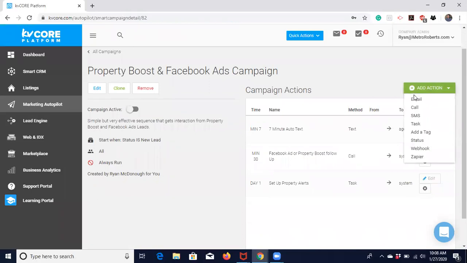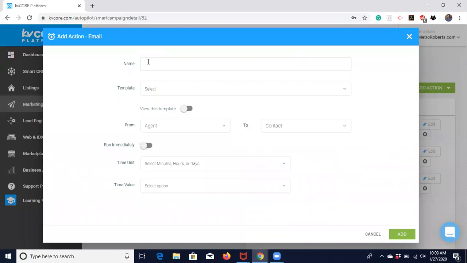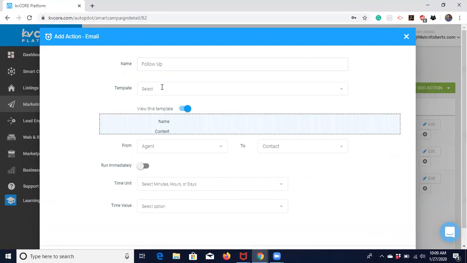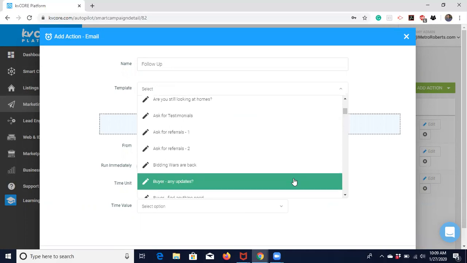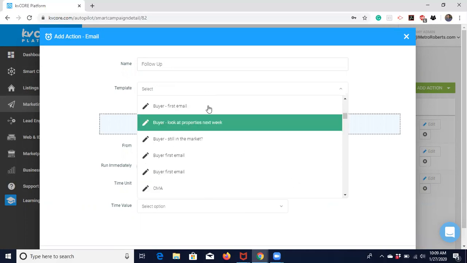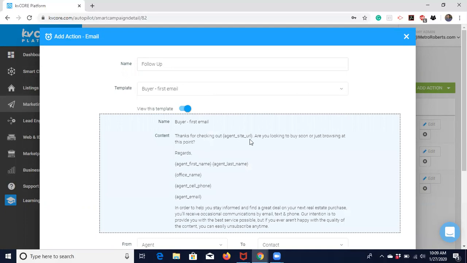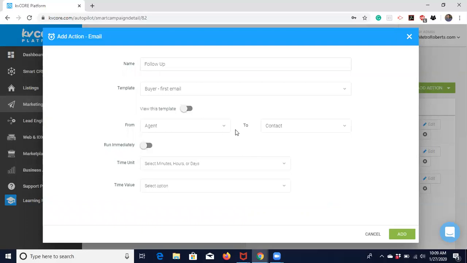You can actually add, if you want an email in there too, a call, you can add the action. Let's say you want an email in here. You would just say follow up, and you can search all of your templates. There we go. Now let's just say buyer first email. And it says change trigger my site. Are you just browsing? You can add it from agent to contact.